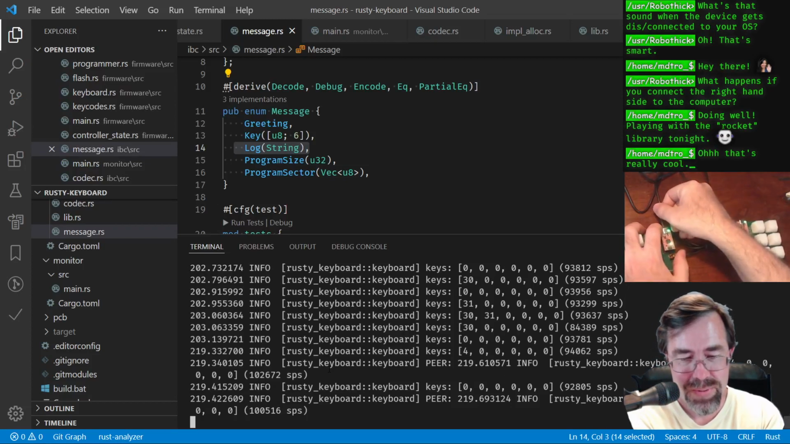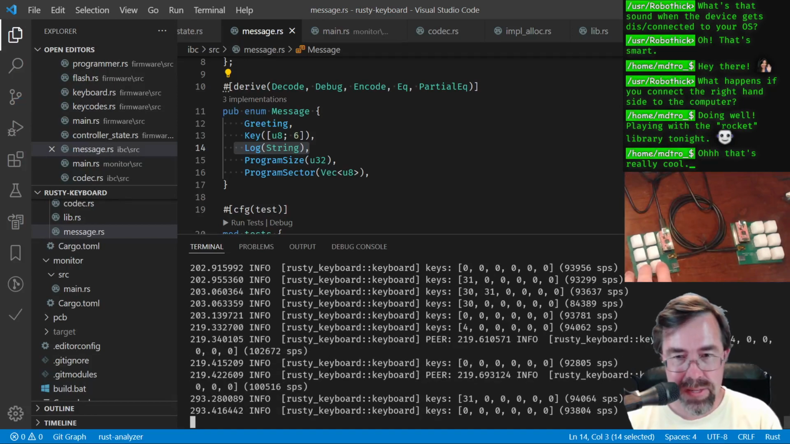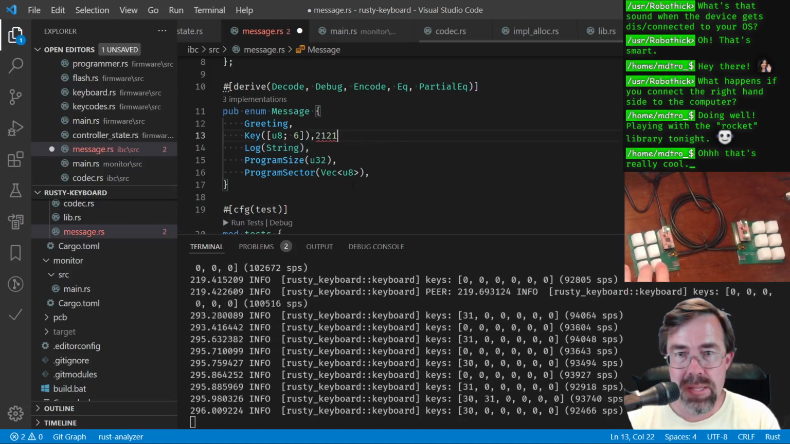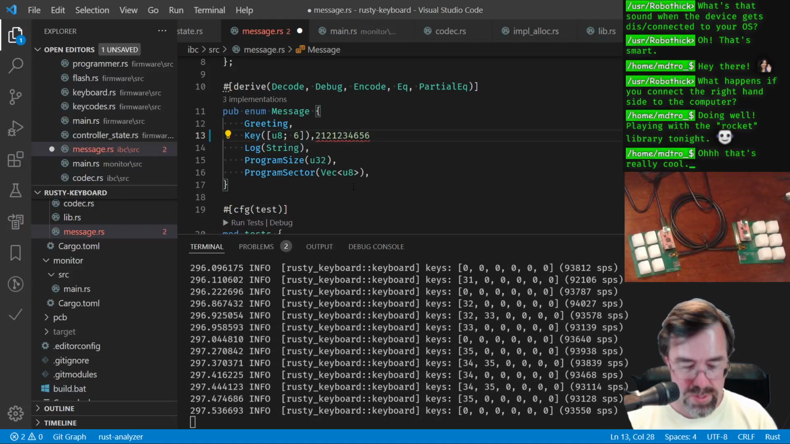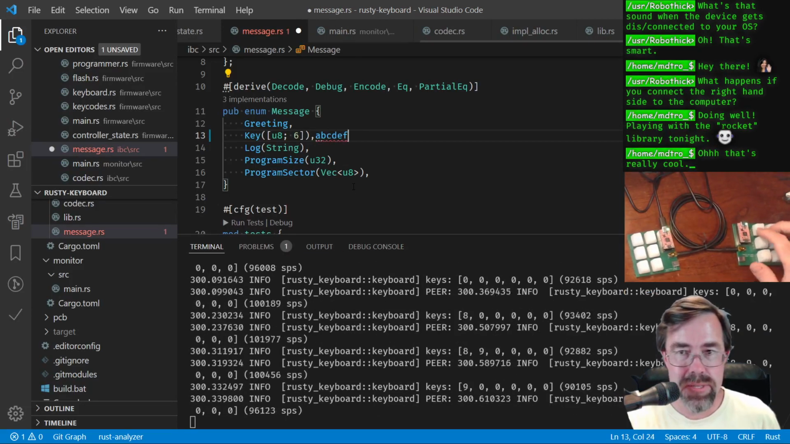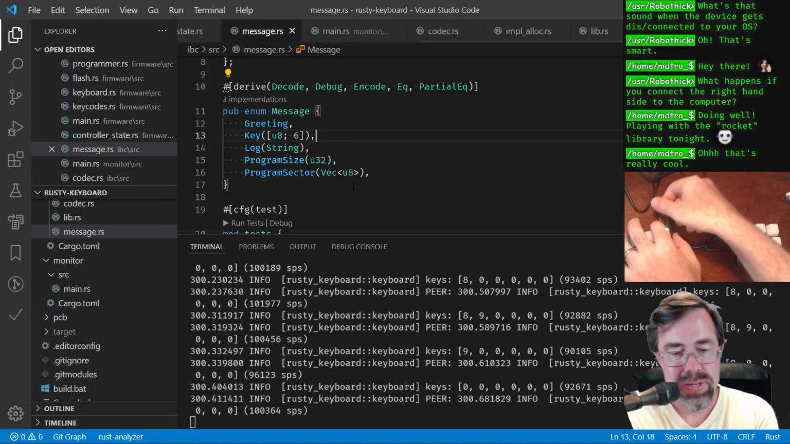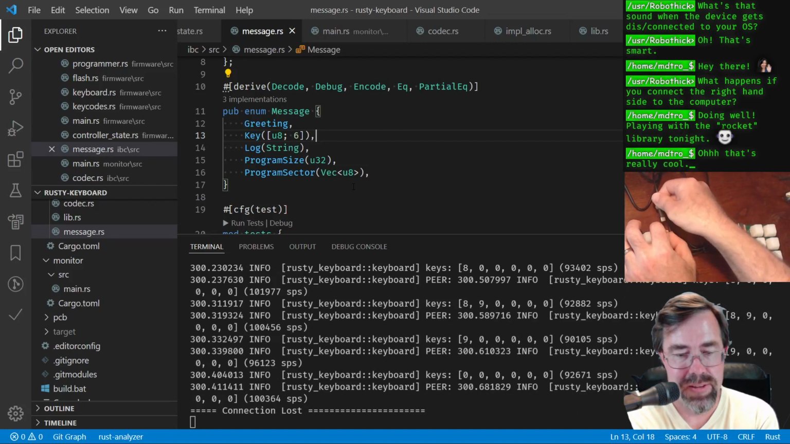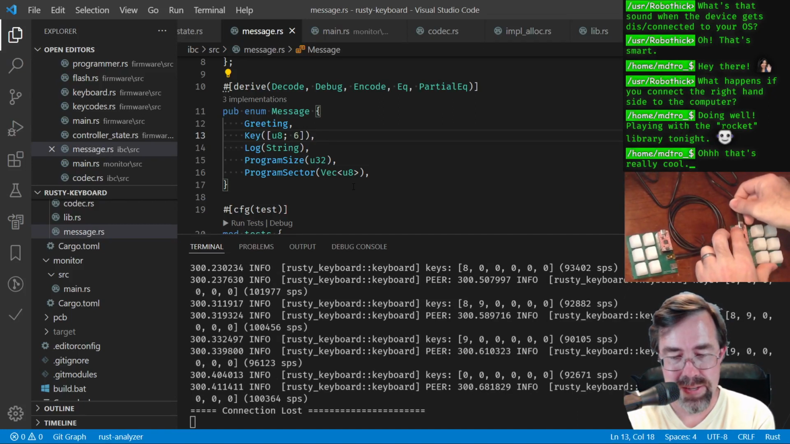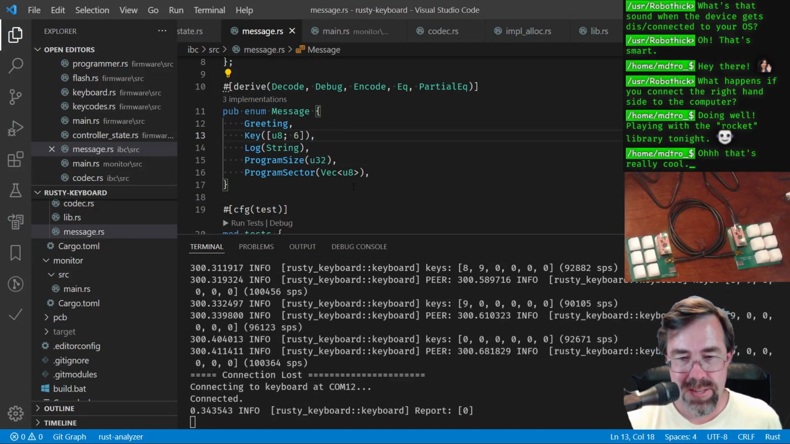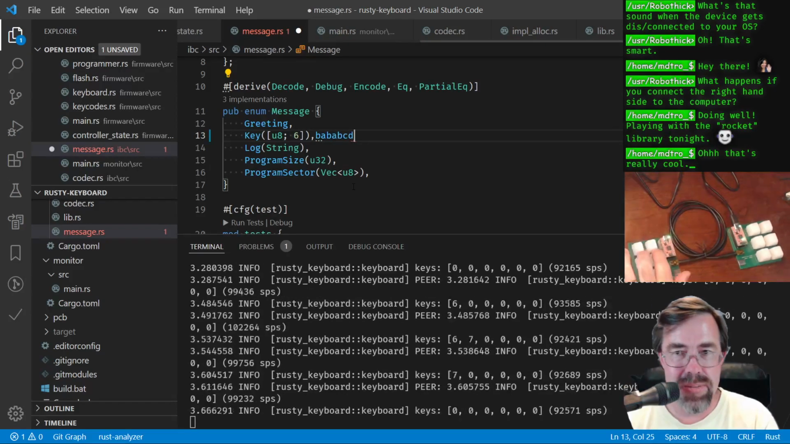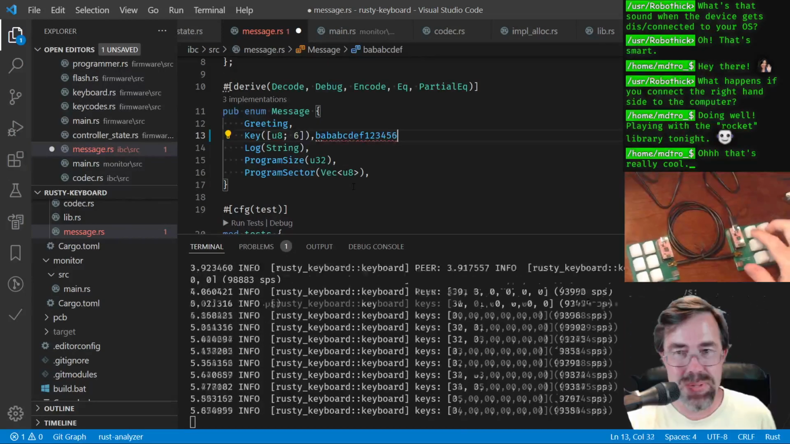It's pretty cool. So right now, the left-hand side is 1, 2, 3, 4, 5, 6, right? And the right-hand side is A, B, C, D. So check out what happens if I disconnect the left and connect it to the right. Now, the left-hand side is A, B, C, D, and the right-hand side is 1, 2, 3, 4.